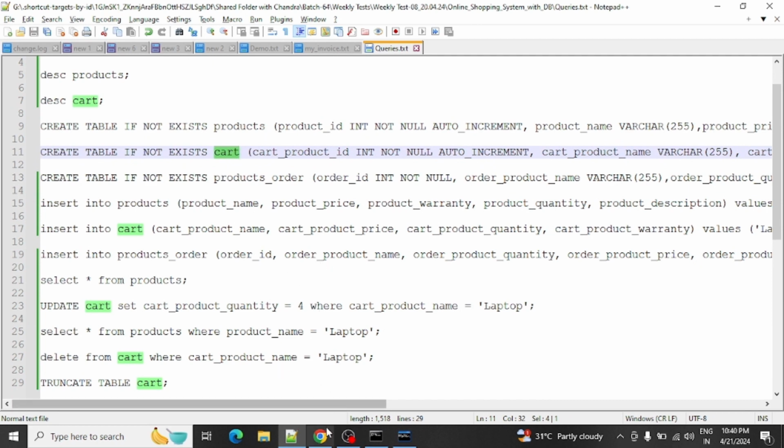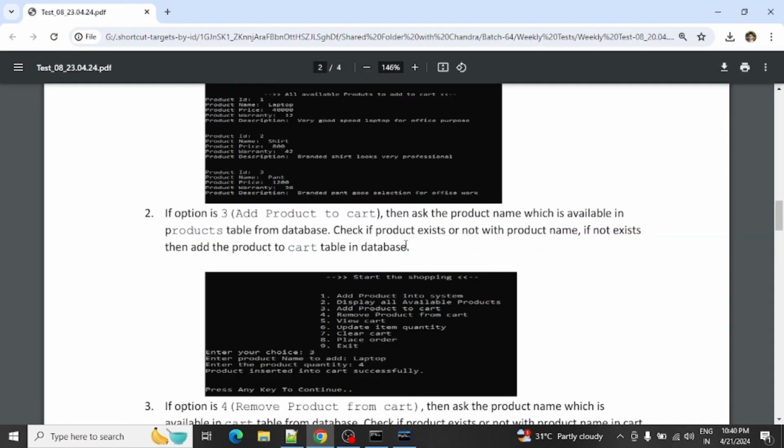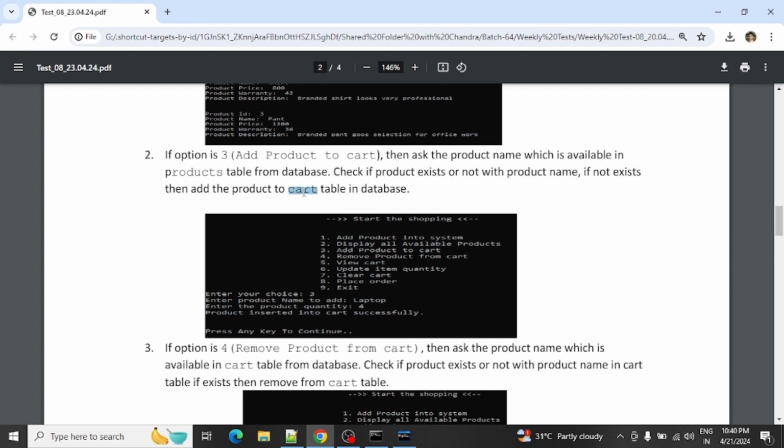In this table, we are adding the products which the user wants to shop for. So that is our cart. Whatever product name has been given by the user as an input, that particular product is going to be added into the cart.